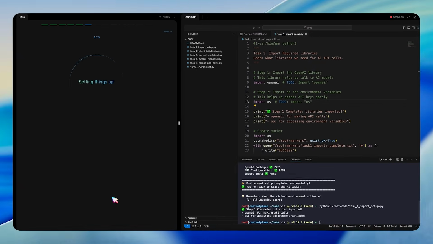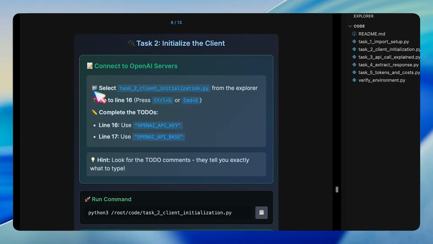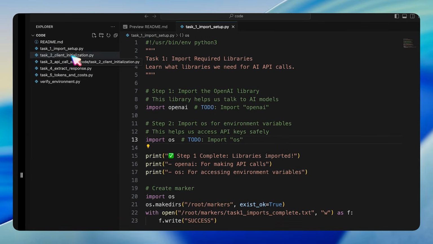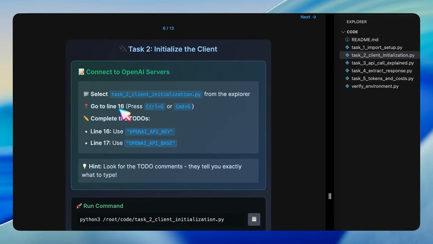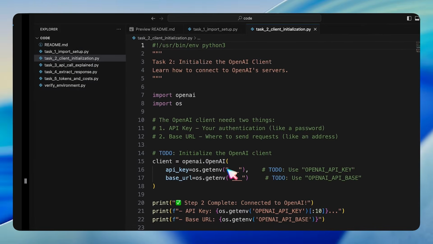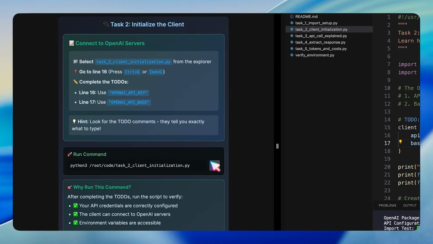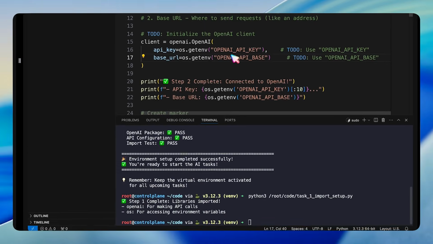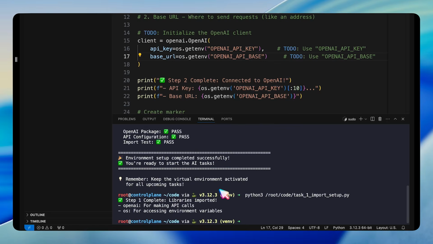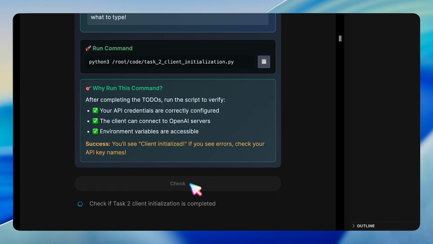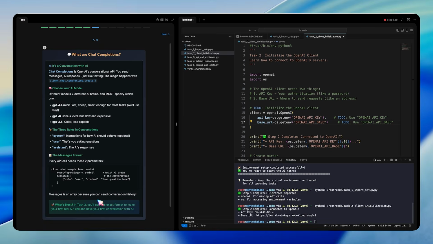In task 2, we open another Python script and are asked to initialize the client by plugging in the correct environment variables. This involves making sure we pass the OpenAI API key and OpenAI API base. Once those values are filled in, we run the script to verify the client has been properly initialized. If done correctly, the script confirms the connection to OpenAI's servers. Once the setup is complete, we move on to the heart of the lab, making an API call.